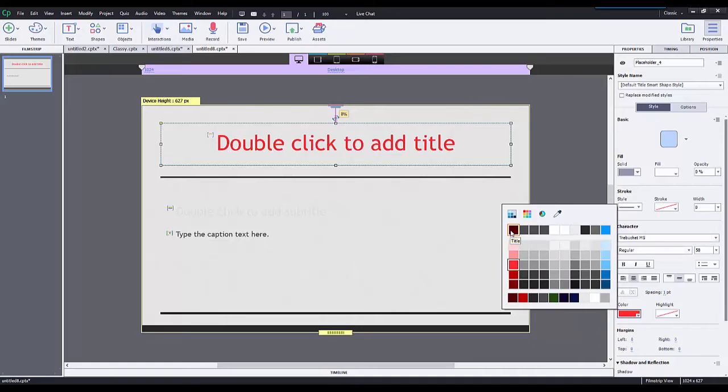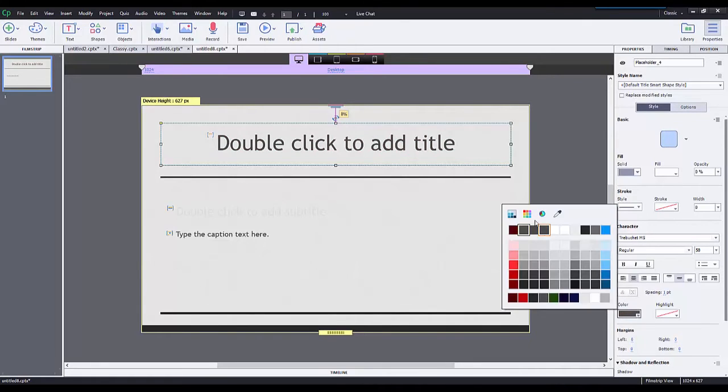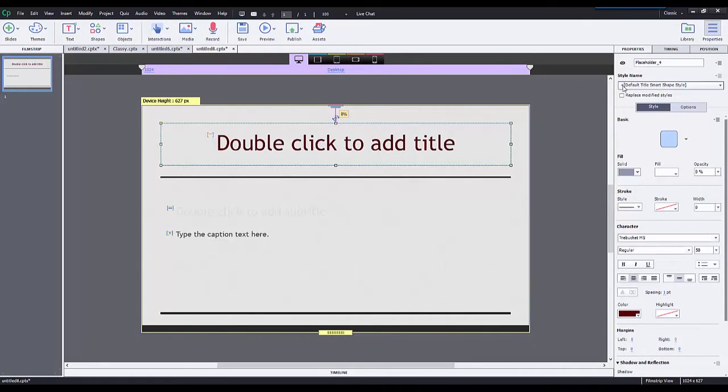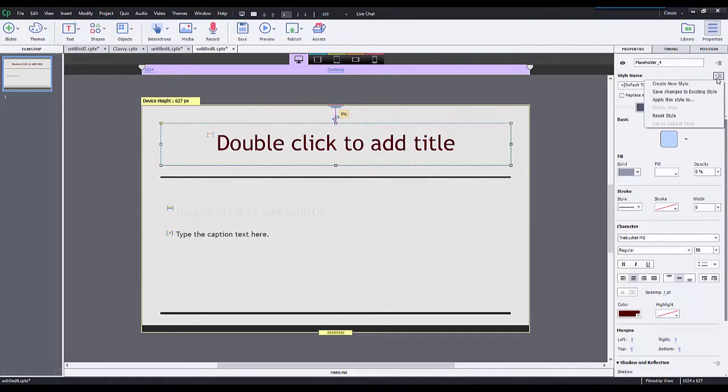So what you'll have to do if you want it to go back to that original color is make sure that you have a plus here. And what that plus means is that there's an overridden style. So now once I get it to the right red color, and it's in the theme colors, I can now save changes to existing style, and it will update to all the other objects that are using this style and this color.